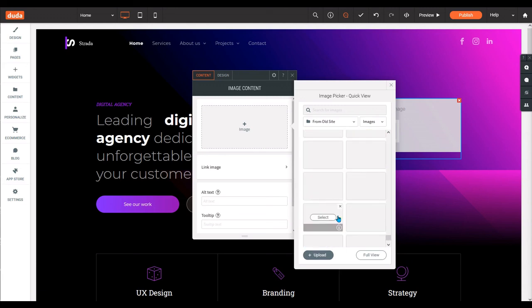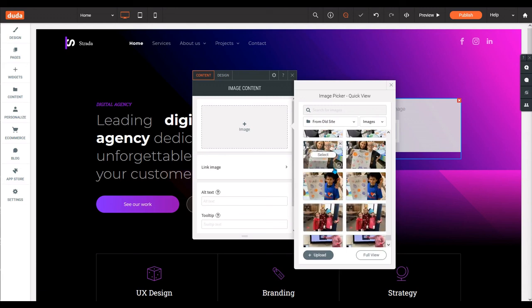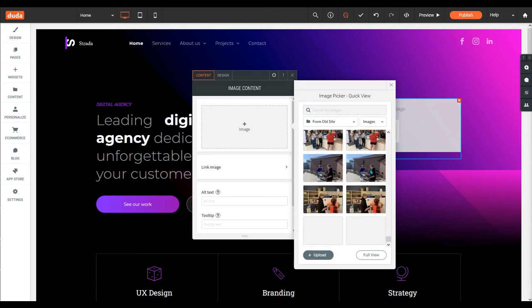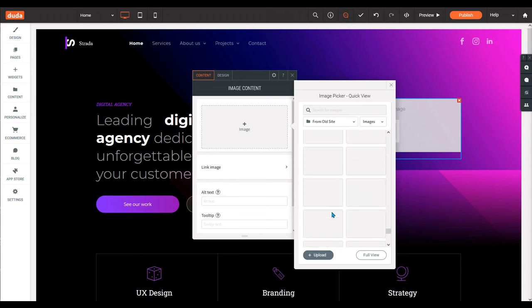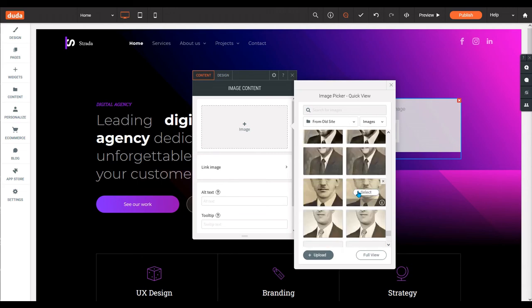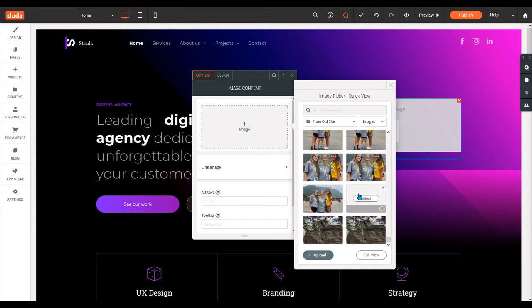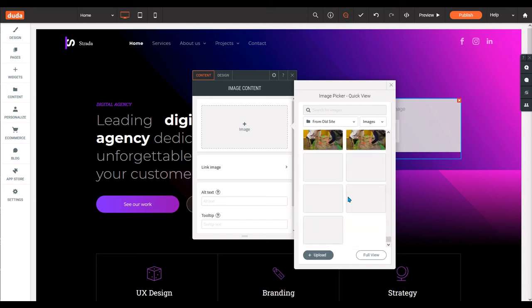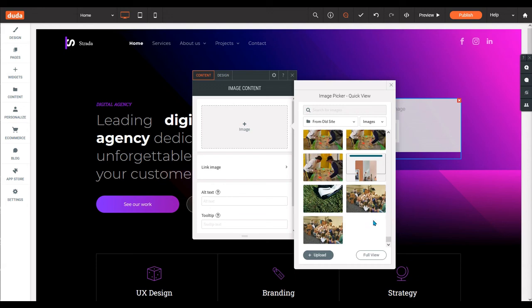So this could be a really big asset when it comes to moving media libraries from a website to a Duda website. There's a ton of photos that it moved over fairly instantly there. So this is pretty impressive. Gotta like that.